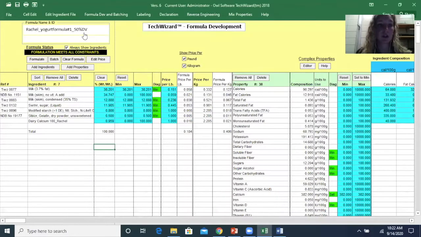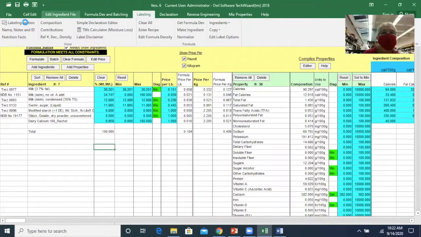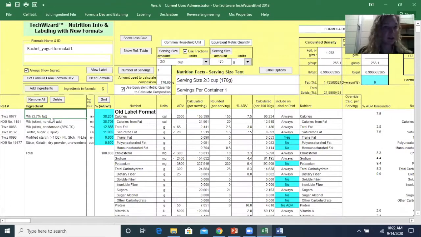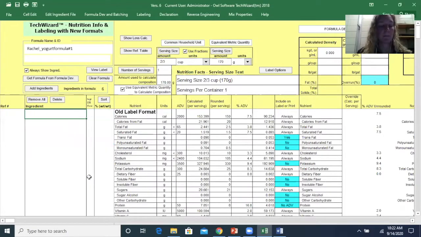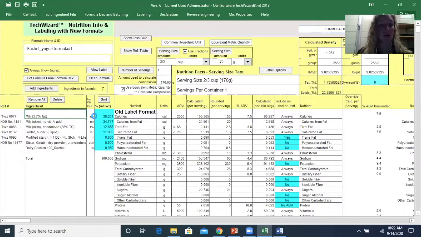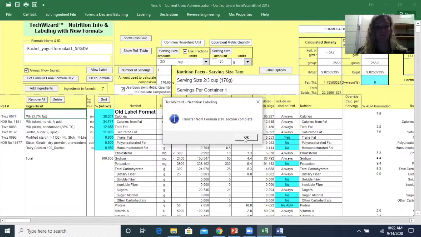So before we go to our labeling tab, you're going to save that, and then you will again go over to labeling and look at the labeling section. However, you can see we still have the yogurt formula number 1 down here, and we don't see our value. So what you can do is hit this Get Formula from Formula Development. And what this is going to do is communicate with the Formula Development tab and transfer over. So do you wish to continue? Yes. Now we have all the information that we need to move forward.